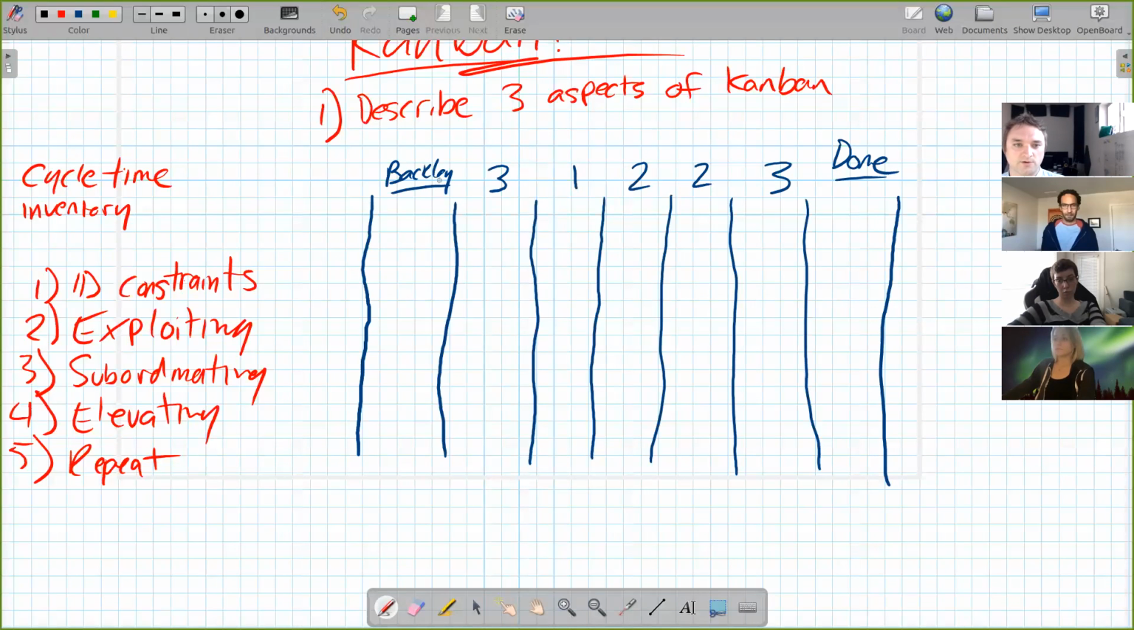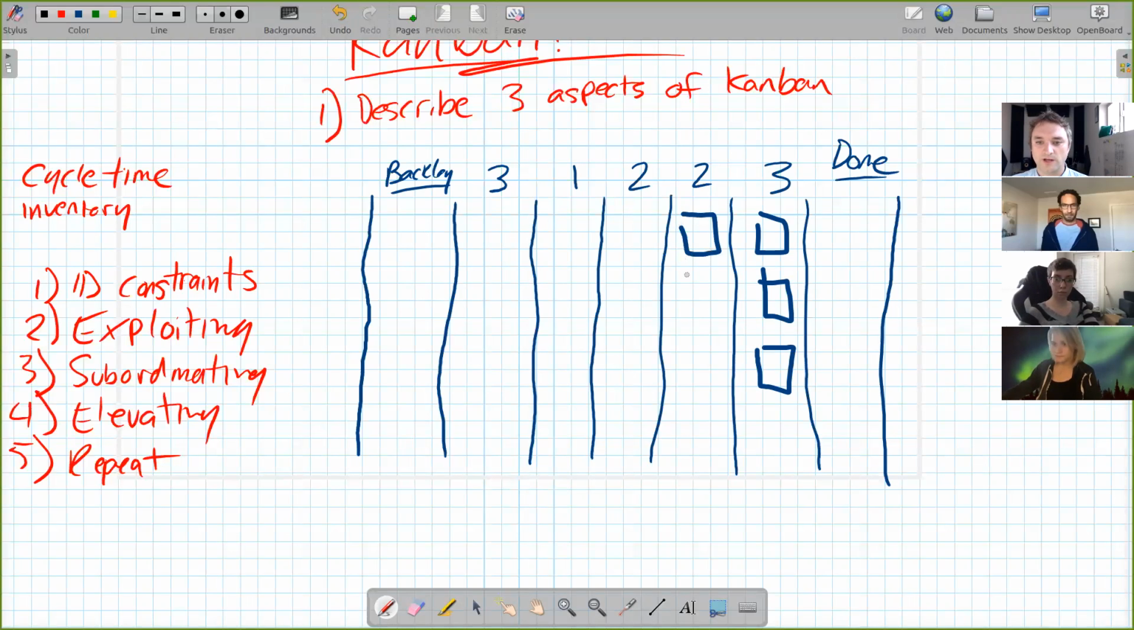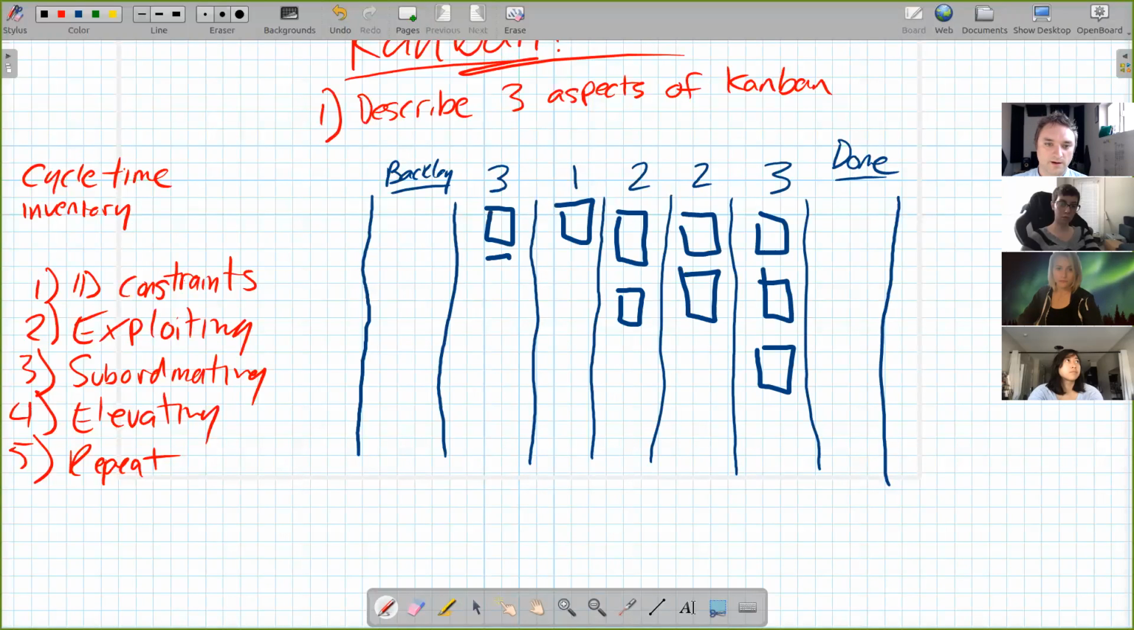Historically, you do this with physical cards. You take sticky notes or index cards or something like that, and throw them all in the backlog. And the point of Kanban is, as capacity frees up at the later steps, as things move, if I have 3 things here, and I've got 2 here, and 2 here, and 1 here, and 3 here. Are each of those different columns like a different team?